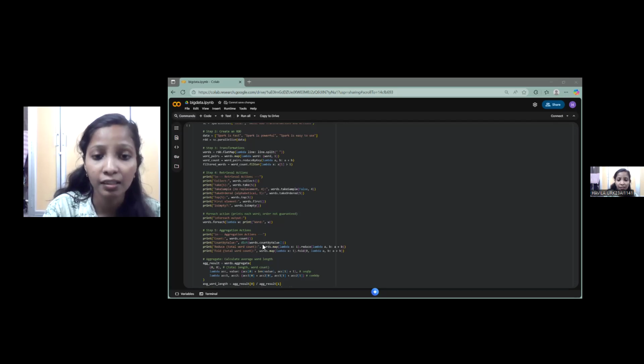Then we have used aggregation actions. These perform computation across the entire dataset. The count function counts the total number of elements, and countByValue returns a dictionary with each unique word and its frequency. Reduce: this will map every word to one, then add them all up, giving the total number of words.